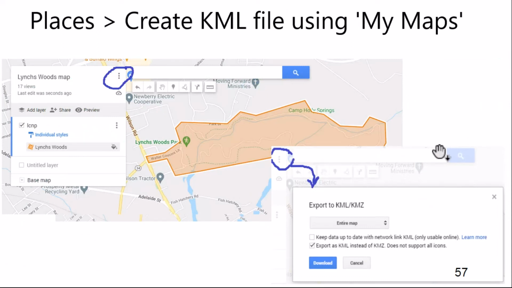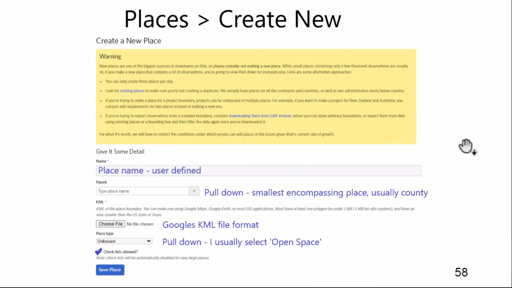Now, if you want to draw your own, I use Google My Maps. It's real simple. It's all the same format as Google Earth, so if I have a map of something, I can use it as an overlay in Google Earth and drag it back into My Maps to clean up. Then you export it as a KML file, and boom, that's all it takes to actually create that place.